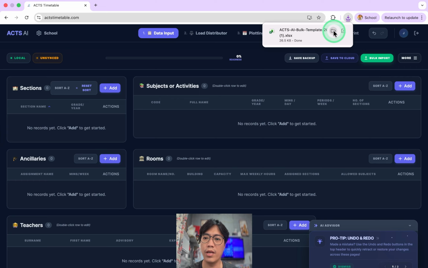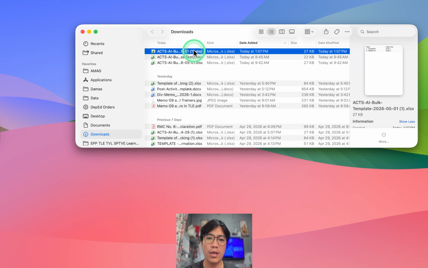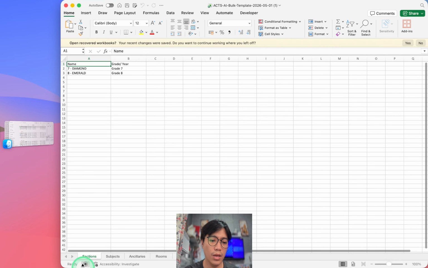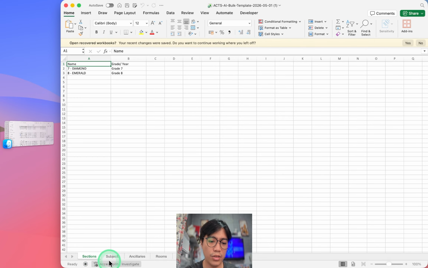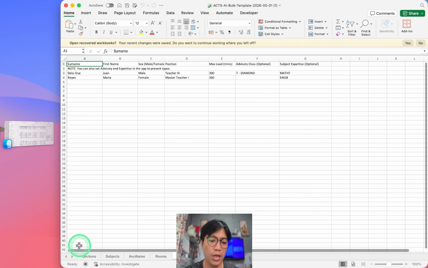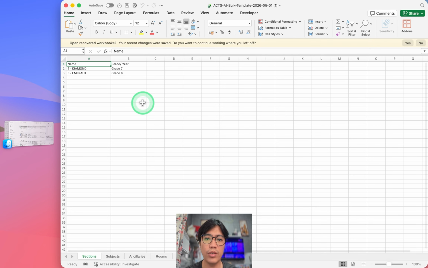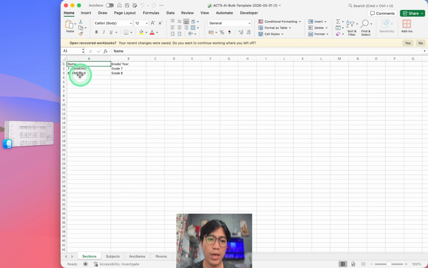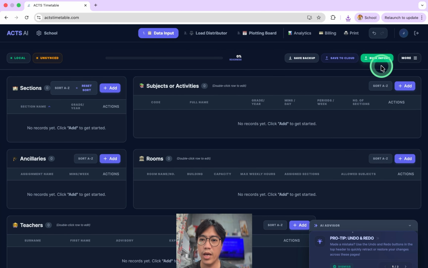It's downloaded already. When you try to open it, the file looks like this. It's an Excel file. The sheets are sections, subjects, ancillaries, which is optional, rooms, and teachers. So if you don't want to manually encode here, you can use this template, encode everything from sections, subjects, rooms, teachers, and everything, and then import it as bulk. Okay, so I'll be doing that. I will import in bulk.